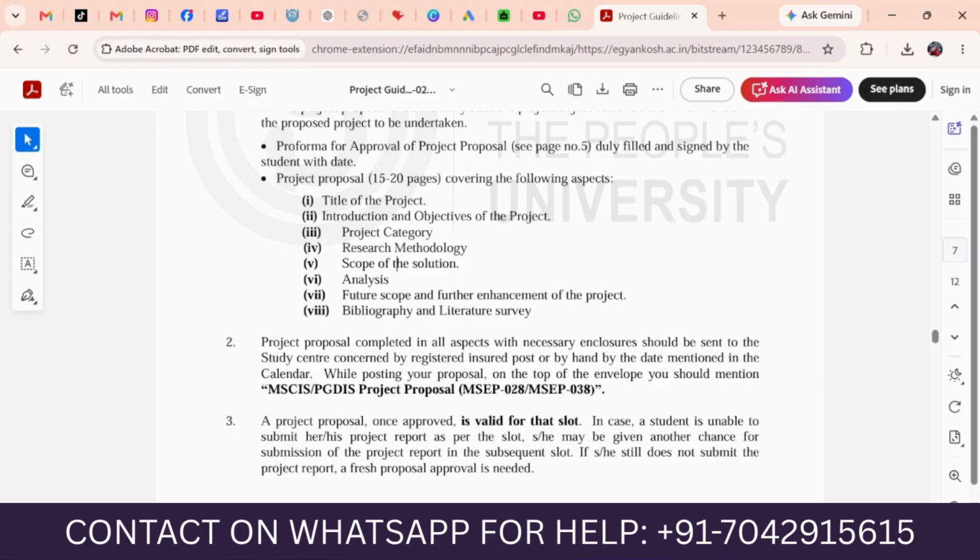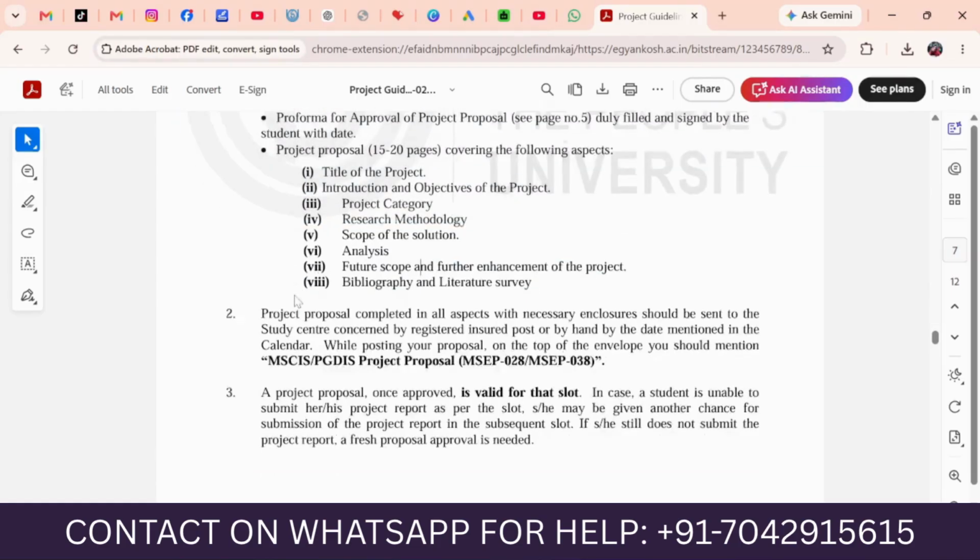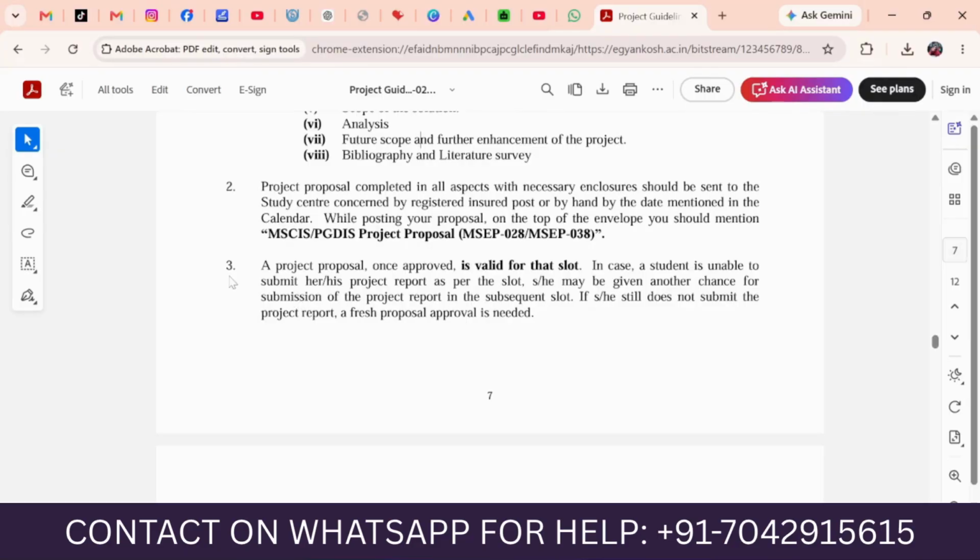Come to the next point, scope of the solution. So basically you have to write the scope of the study, and then analysis, then future scope or further enhancement of the project, then bibliography and literature survey that you have to put here, okay. So these are the contents that you have to put in your synopsis, and it should be around 15 to 20 pages as per the guideline.